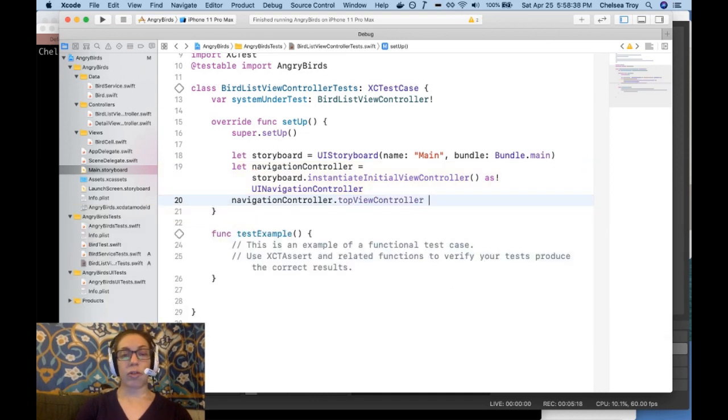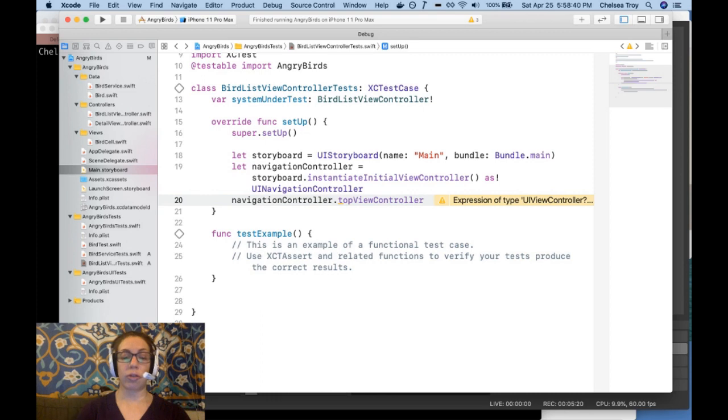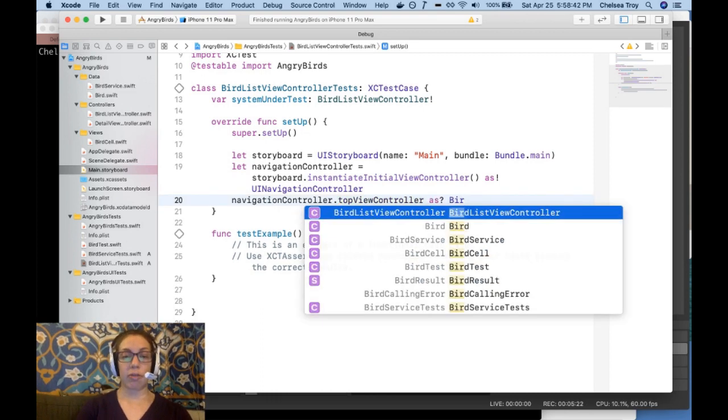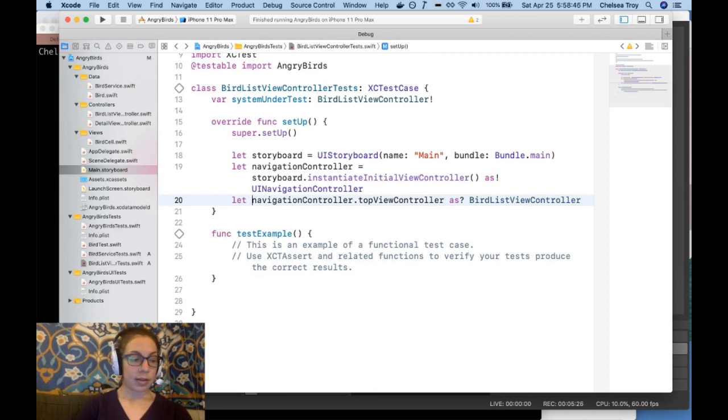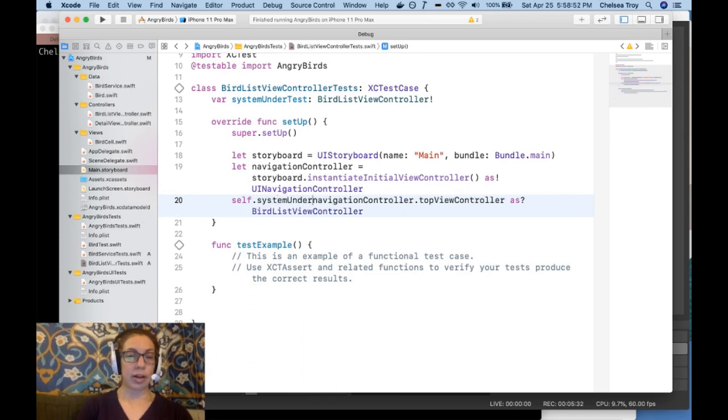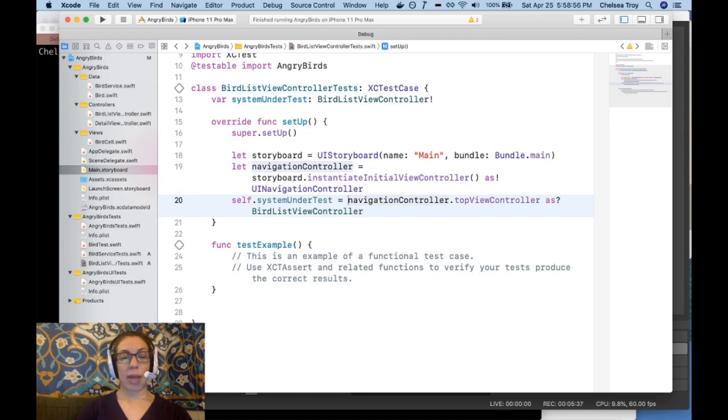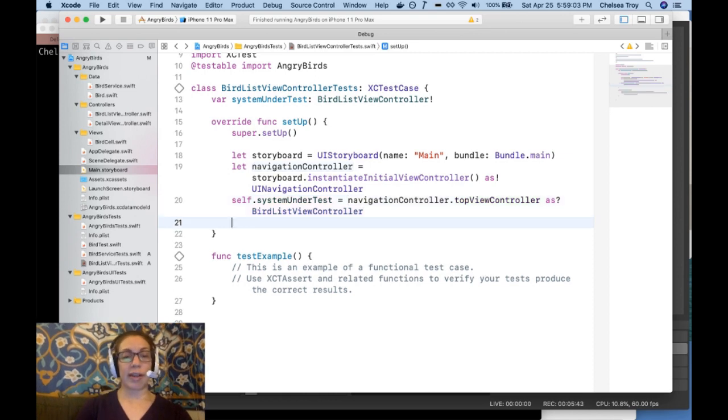This is the view controller that's currently on top of the navigation controller stack. We're going to cast that to a BirdListViewController. And we'll assign that to our system under test. Now we have our BirdListViewController named sut. So that's good. We aren't quite done yet, though.